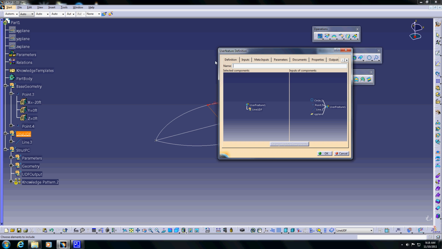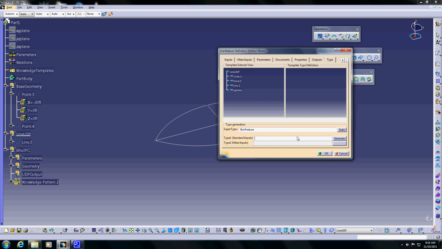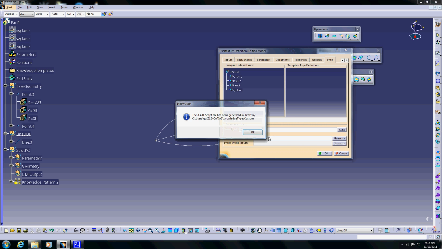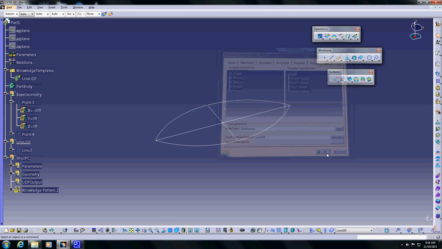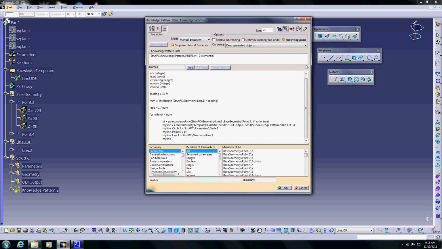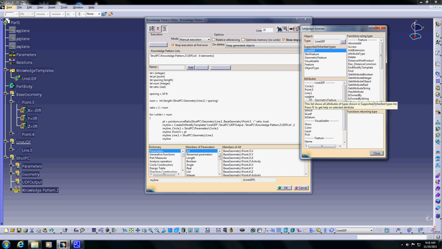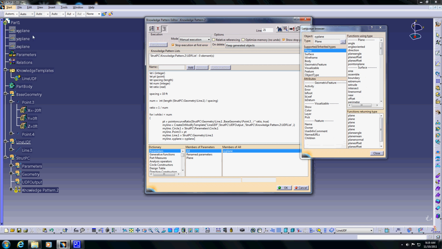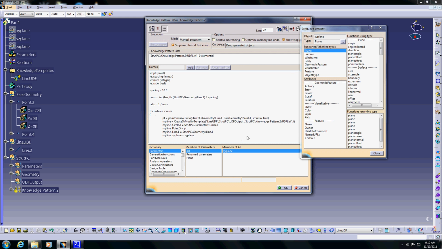So let's give it the name line UDF. Now we see that's okay. Auto UDF generate. Alright, so now in our language browser we finally have an XY plane without the space. That was a bit of a struggle, but we got there. So now we're just going to set the XY plane equal to the XY plane.